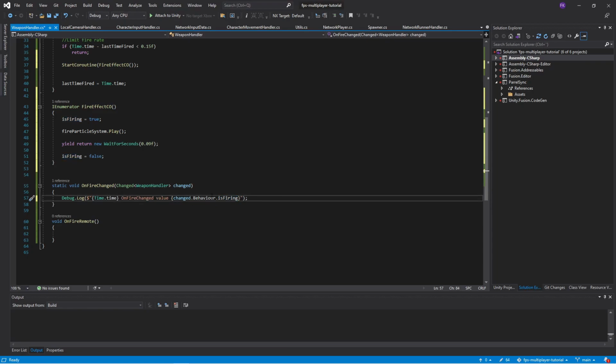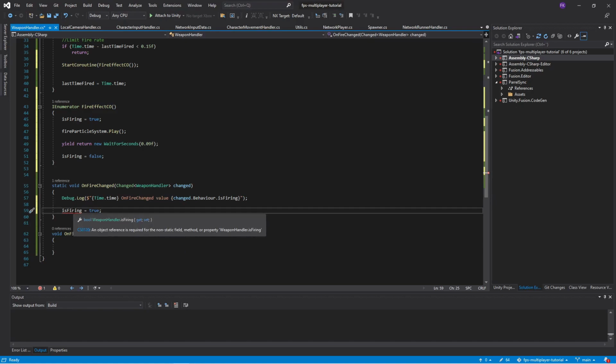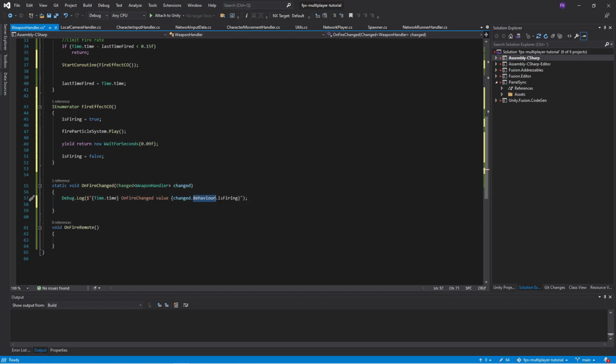It becomes a little bit awkward, and you need to do it this way because it's a static variable or static function. So we can't say in here that isFiring is equal to true, because it says it's a non-static field, so we can't access that. That's why we need to go through the changed behavior's isFiring. What we want to check is if this has really changed, because as the server is doing a lot of things, it can actually trigger this change multiple times, even if the variable has not changed in a way that we're expecting.